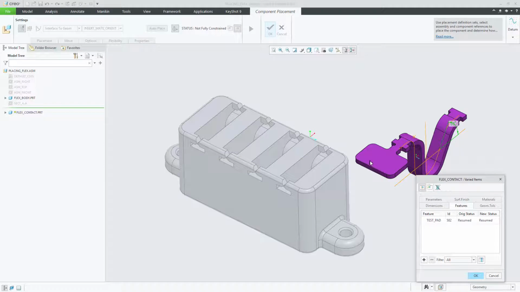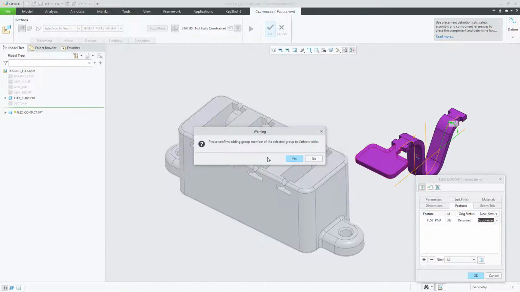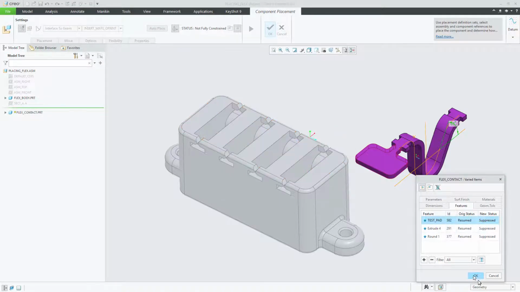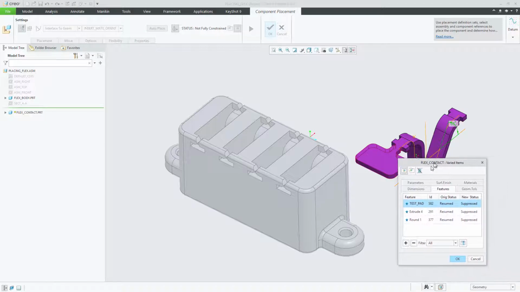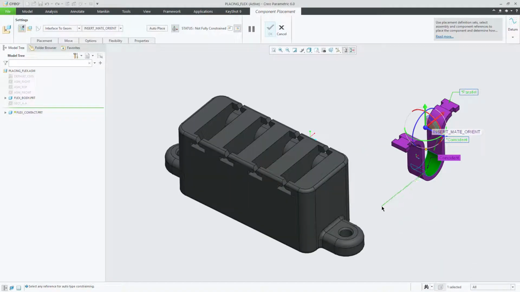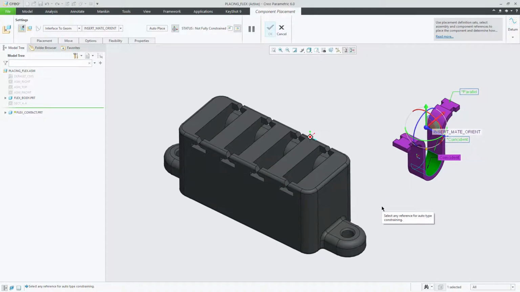The terms that the system uses for switching features on or off are that they are either resumed, as they are at the moment, or suppressed. So suppressed is turning them off essentially. It gives me a warning. I'm just going to say yes to that warning, and then click on OK because I've defined all the flexibility options that I want to change about this part. So I'm going to click on OK, and then I'm back to constraining this just as I would normally.